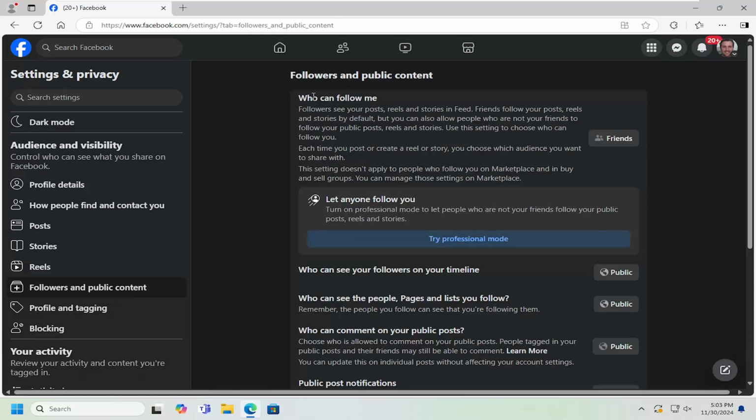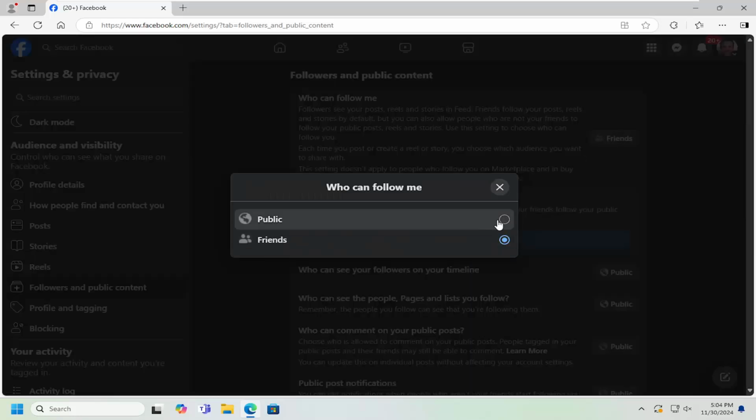And now on the right side where it says who can follow me, followers can see your posts, reels, and stories in your feed. Friends follow your posts, reels, and stories by default, but you can also follow people who are not your friends to follow your public posts, reels, and stories. Use this setting to choose who can follow you. So if you select this button here, you can select either public or friends, so pretty easy process on that.